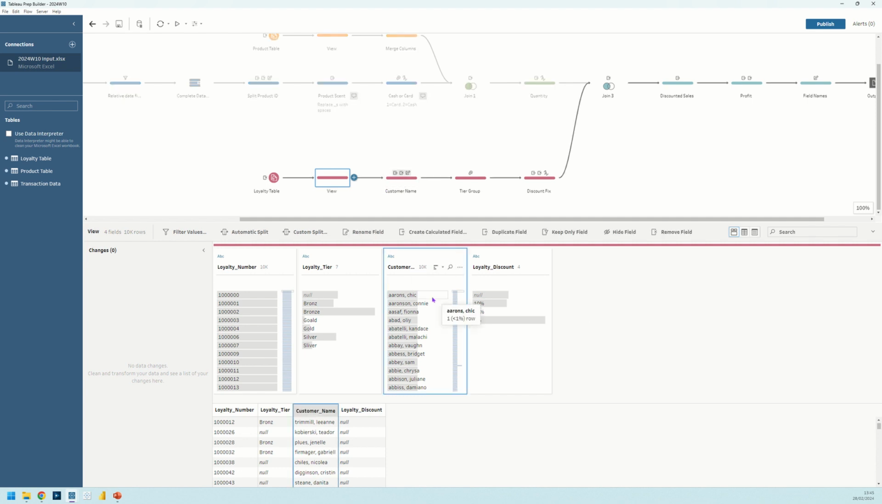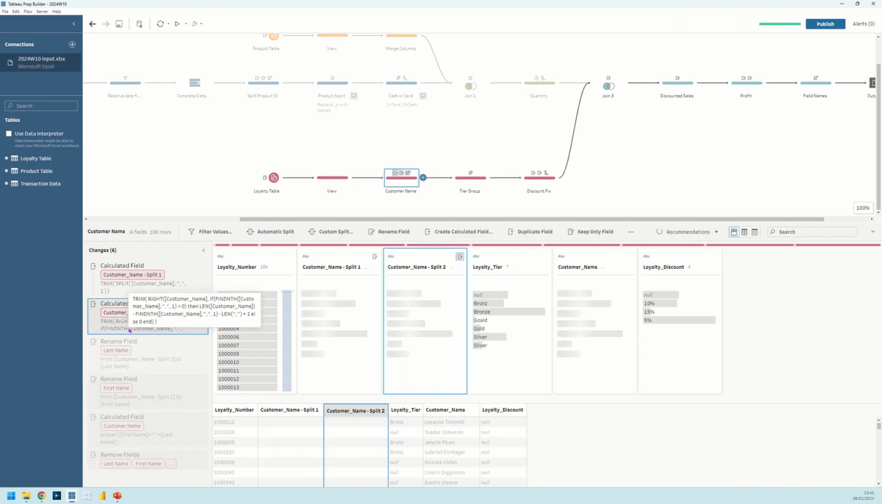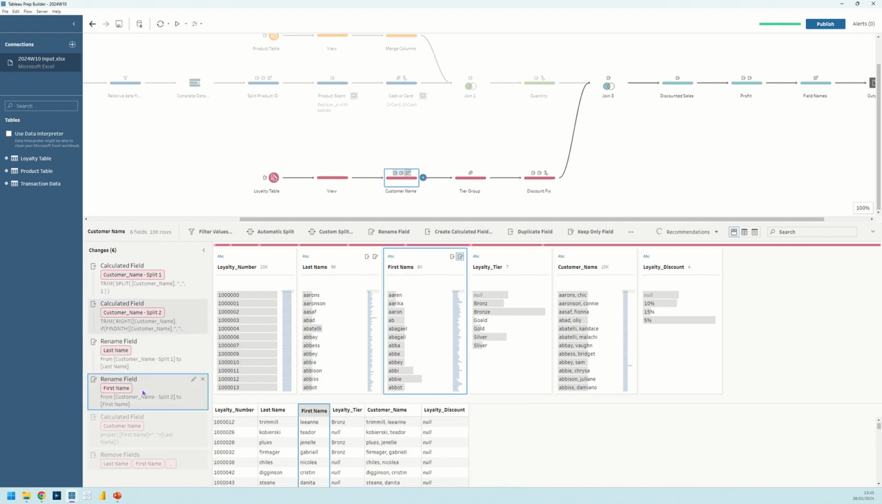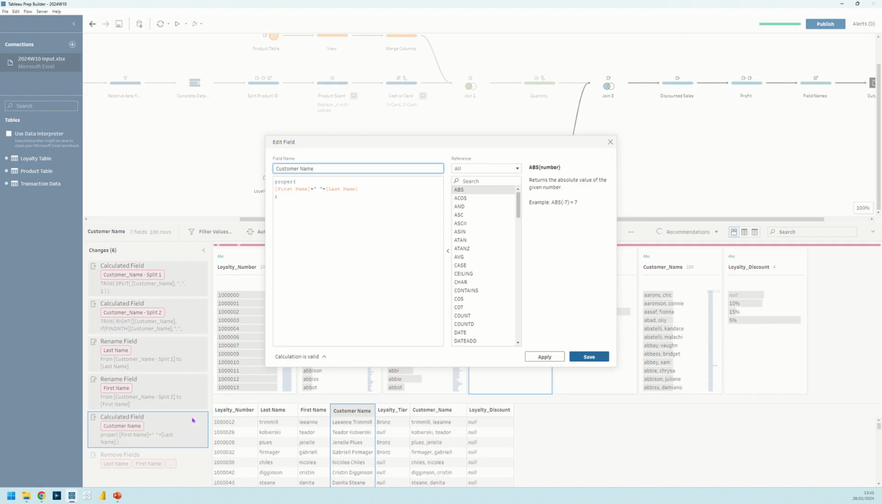So for our customer name, we're going to use that split functionality again. Split it based on the space this time. So we create these two new fields for the last name and the first name. I found it immensely useful to then rename these from split 1 and split 2 to the last name and the first name, just so that then the calculation was much more simple to write.